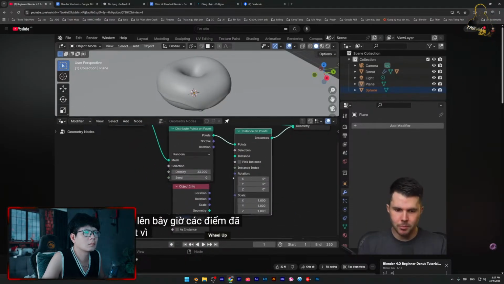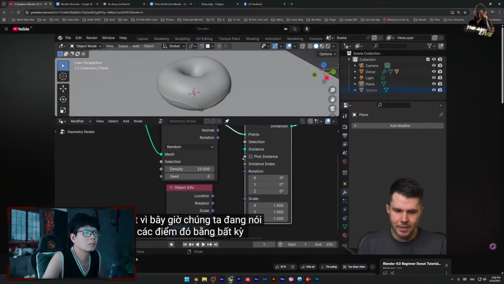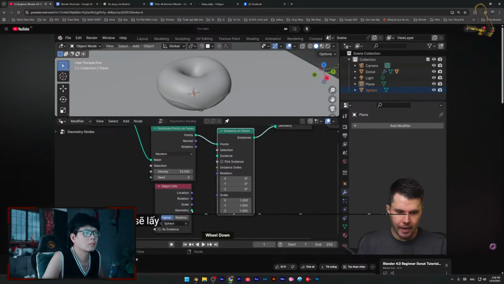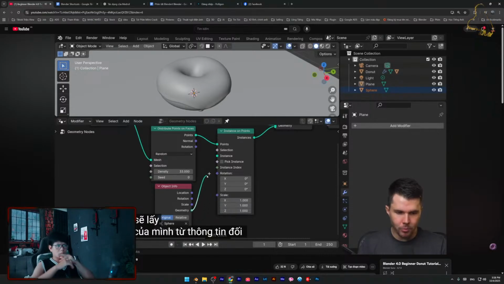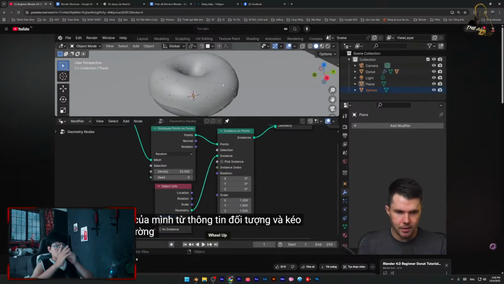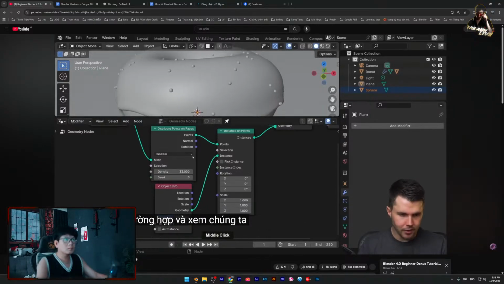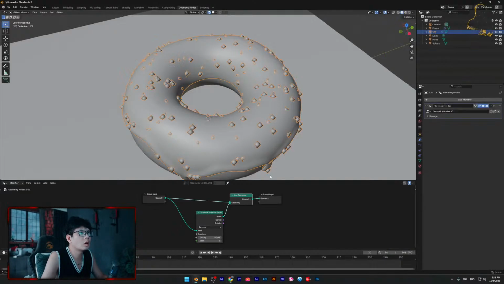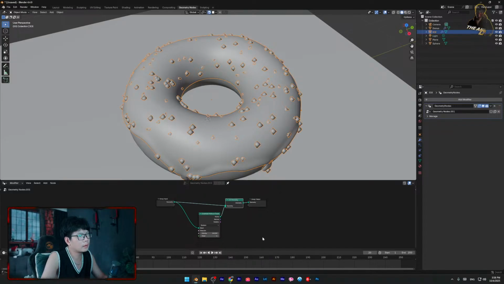Now the points have disappeared because we're now saying replace those points with whatever is in that instance input. So I'm going to take my geometry from my object info and drag it into the instance. And look at that. We have got our spheres appearing all over it. Instance on Points.